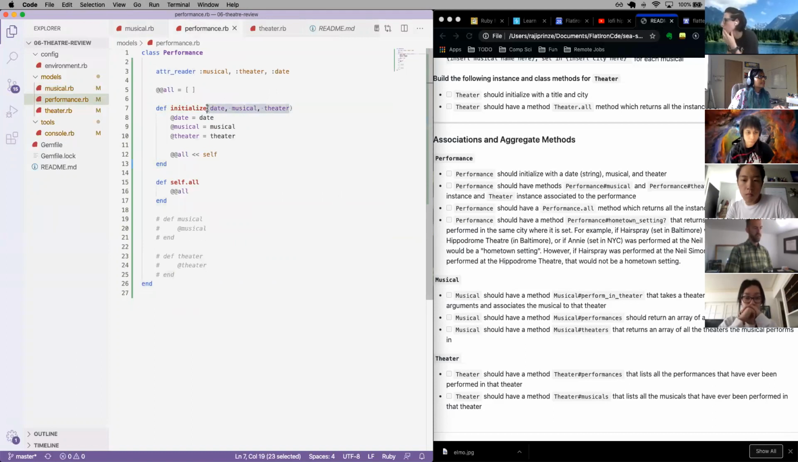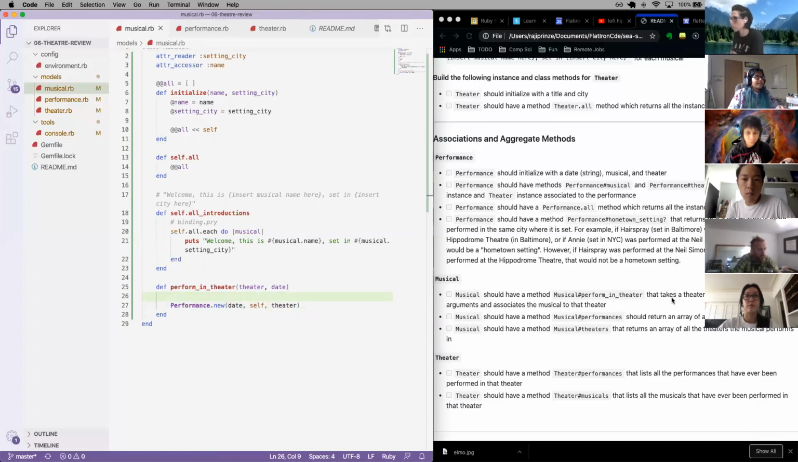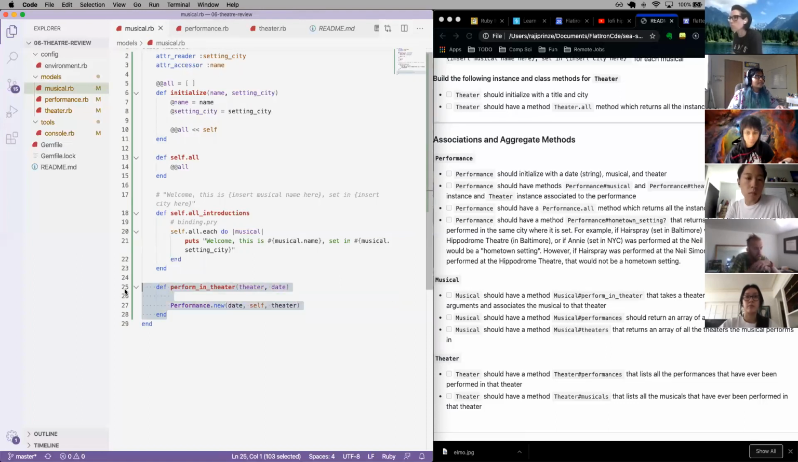So in def perform_in_theater, it'll feed in date, self, and theater. So then we'll create a performance with the theater object, the date string and itself. Awesome. And we can test this out real quick and make sure it goes through.